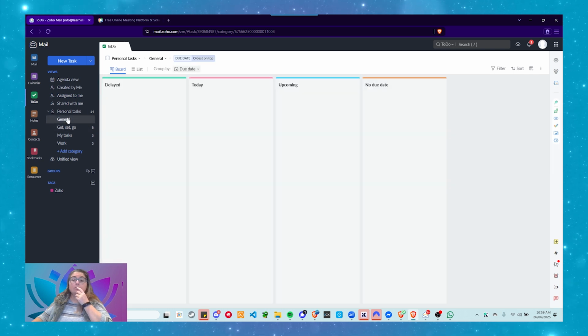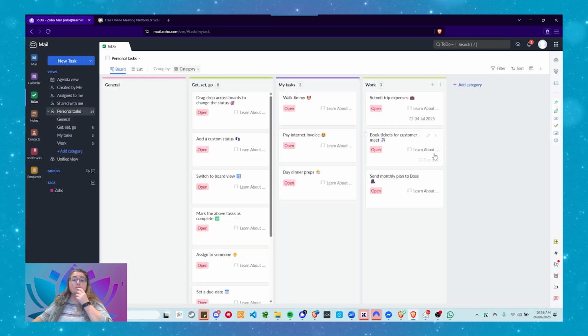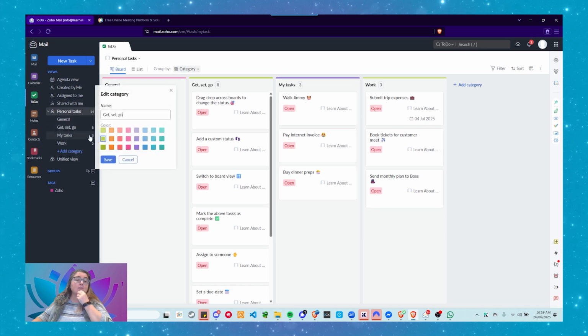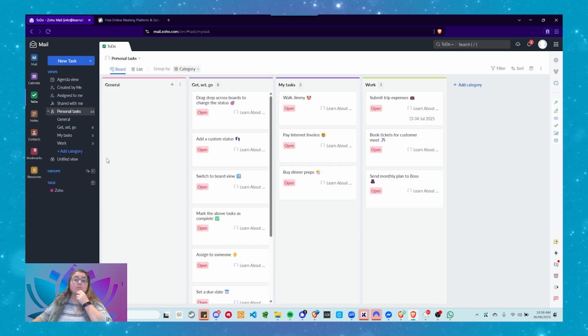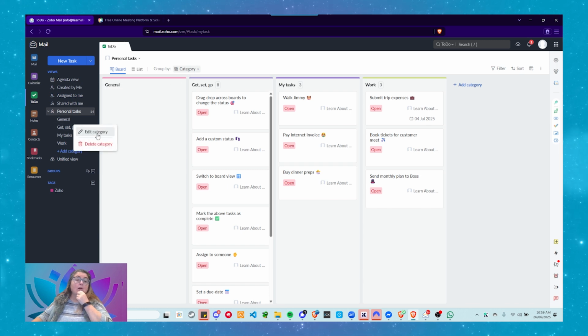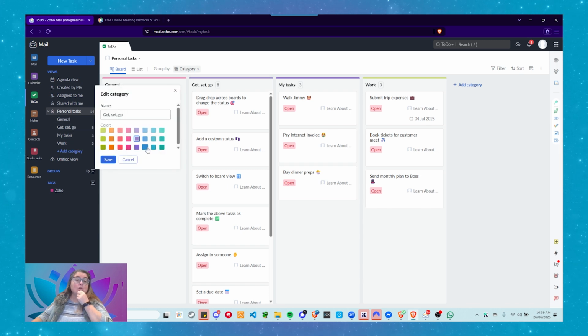I'll change that to green. Let's go back to general. No, let's go back to all tasks. And you see we've got green here, the green bar at the top here, which I've now made the same as work. So I'm going to go and change that. Edit category, change it back to the purple. There we go. Oh no, we've already got a purple. I am doing so well today. There we go. Blue. There we go.